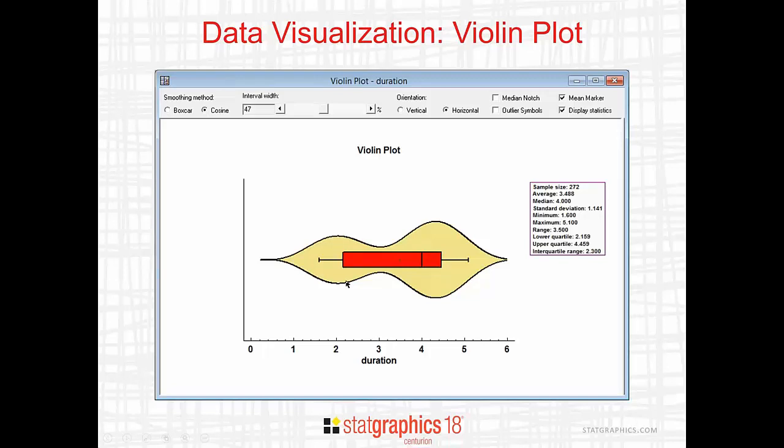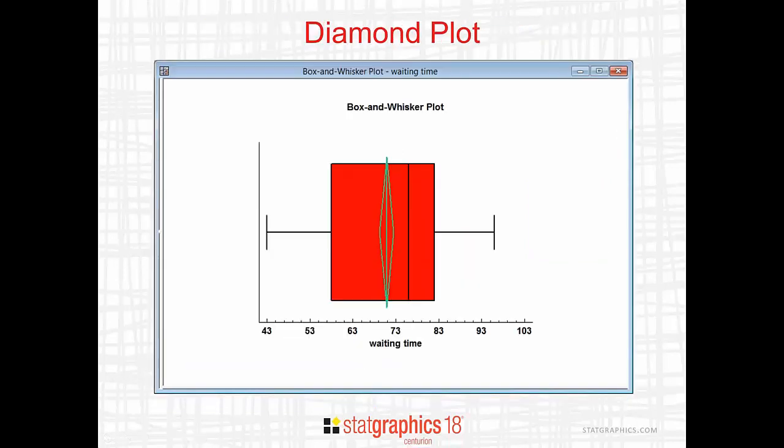There's one peak here at about 2 minutes, another peak up at around 4¼ minutes. A very strongly bimodal distribution. You don't get many eruptions of Old Faithful that last only 3 minutes. They're either 2 minutes or they're a little over 4 minutes. So a very nice, I think, way of adding information to a box and whisker plot.